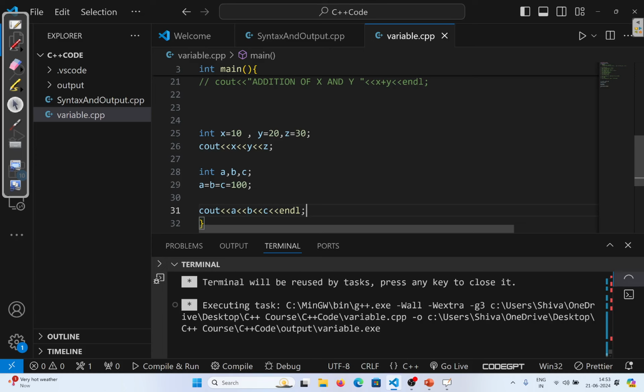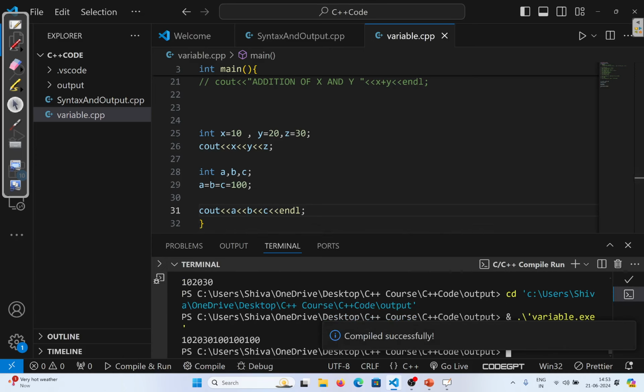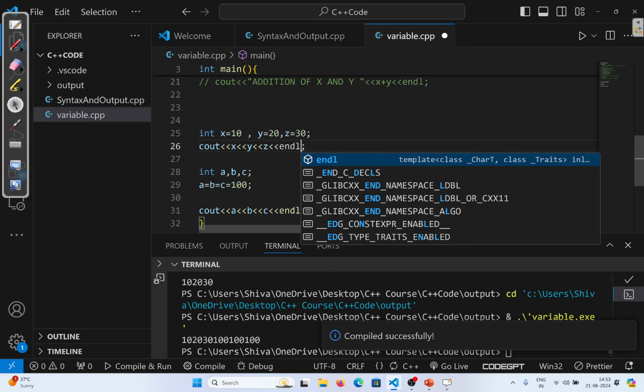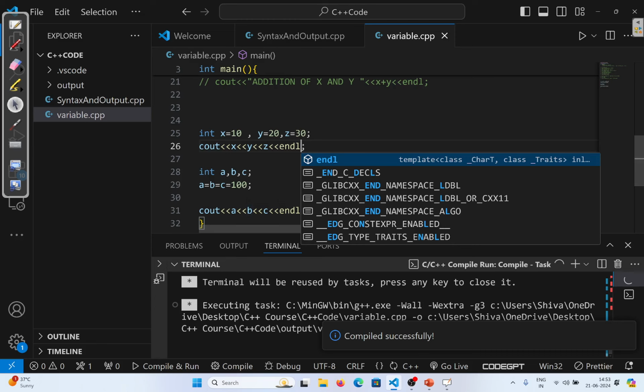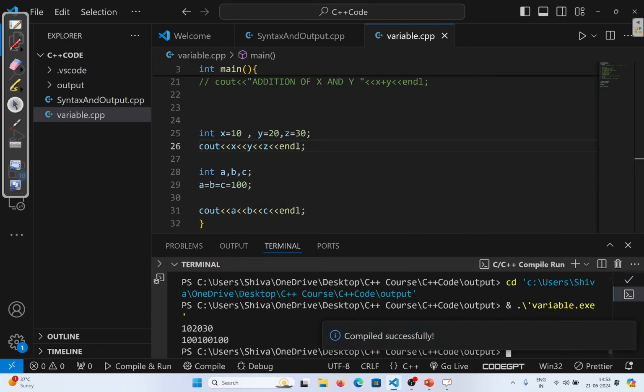So I will be getting 100 in a single line 3 times. Okay, so for line number 26, because I have not executed any line break statement over here, we execute the line break over here. So this time I'm getting 10, 20, 30 for line number 26, and then I'm getting 100 3 times because of line number 31. So in this way, you can define multiple variables in a single line.